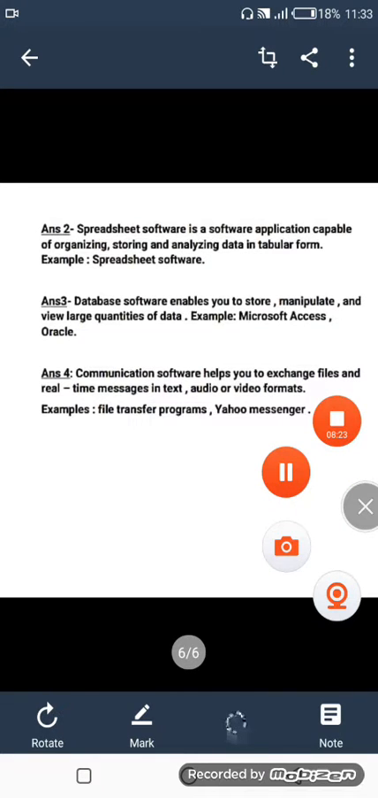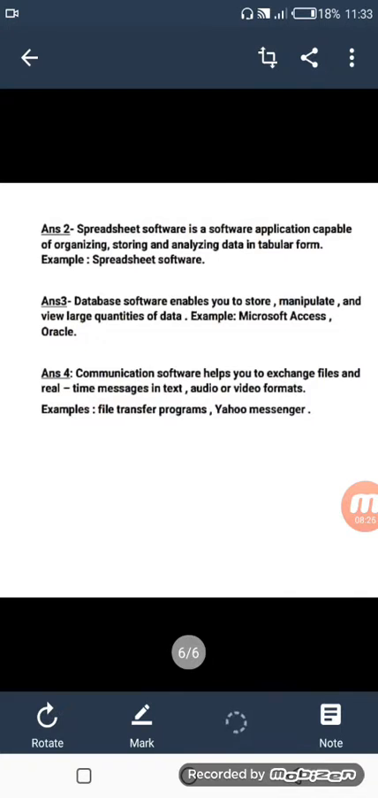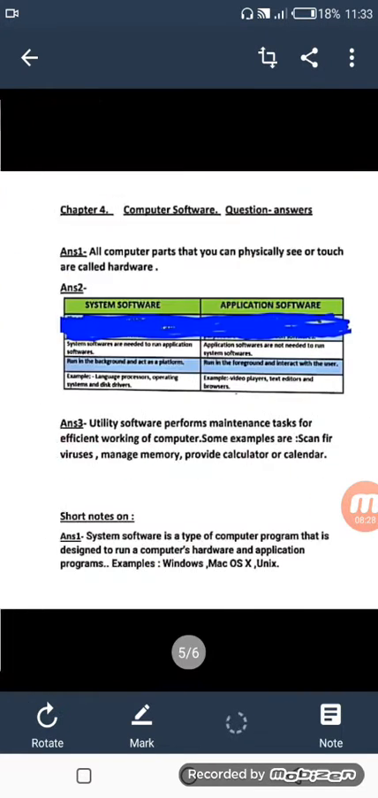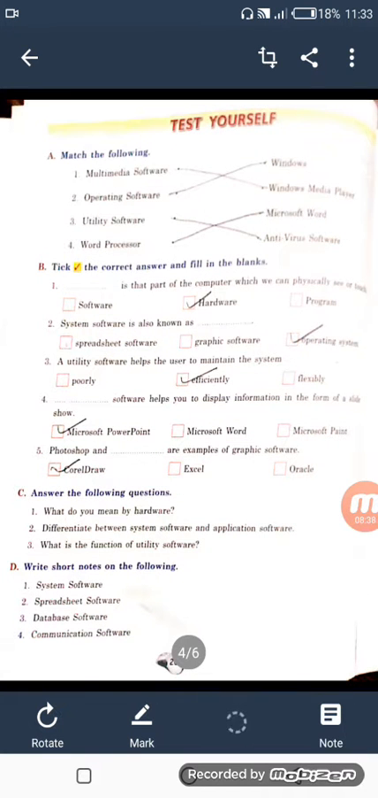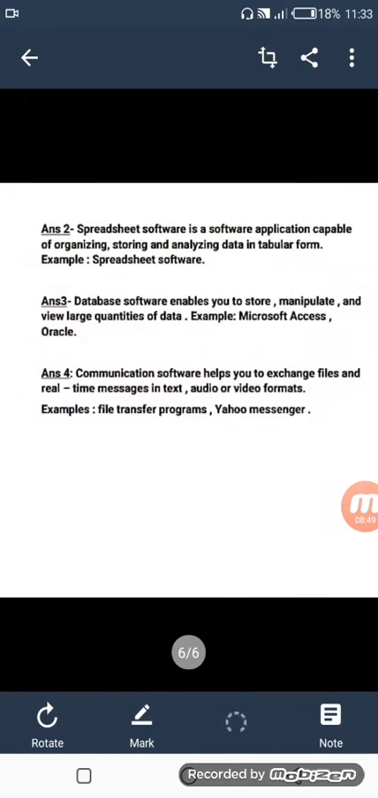Next one is database software. What is database software? A database software enables you to store, manipulate and view large quantities of data. For example, a company has a collection of records of every employee. So where do they store that? They store that in a database. And which kind of software is that? Database software. We will call it database software, and examples are Microsoft Access or Oracle.